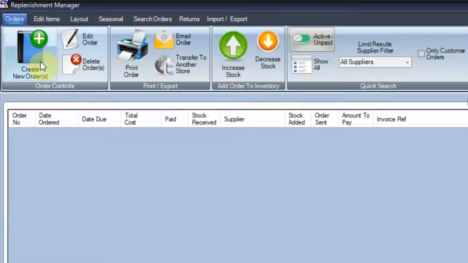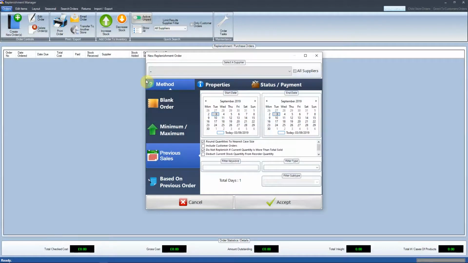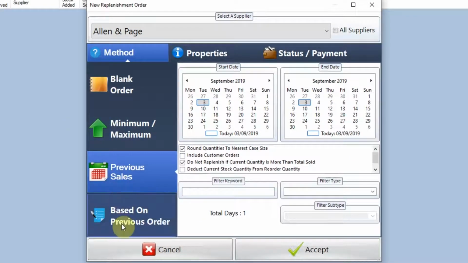So what we need to do, we need to go to create new order. And then we get this window that's popped up here. So first port of call is we need to physically select a supplier. So we'll select, say, my top supplier here, and then we've got a few options down here to go for.